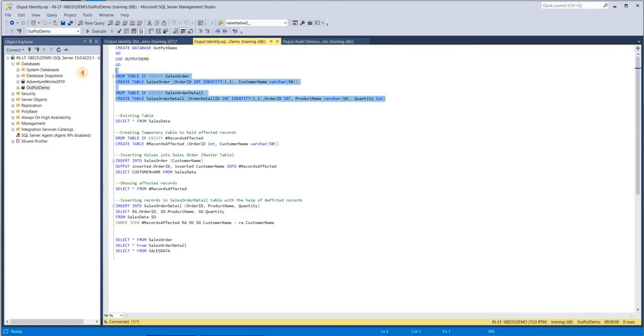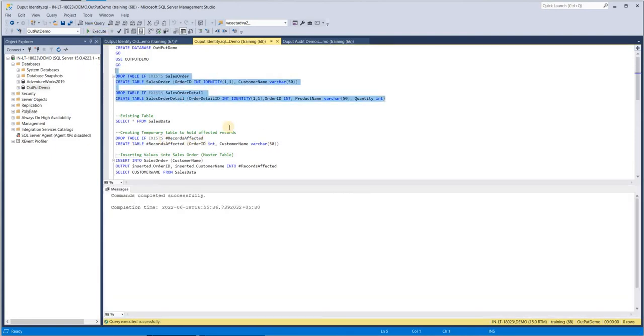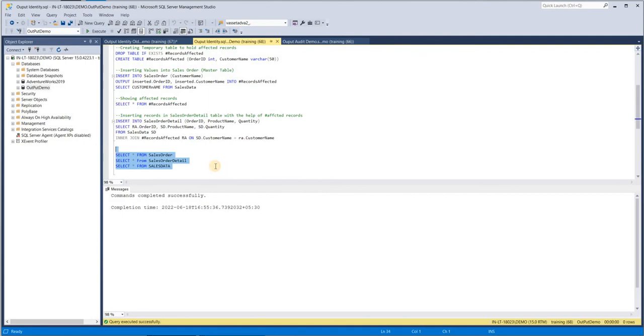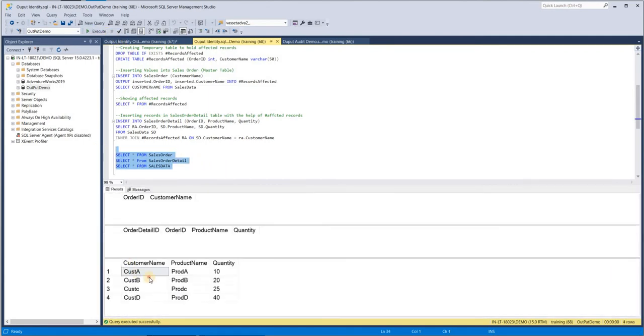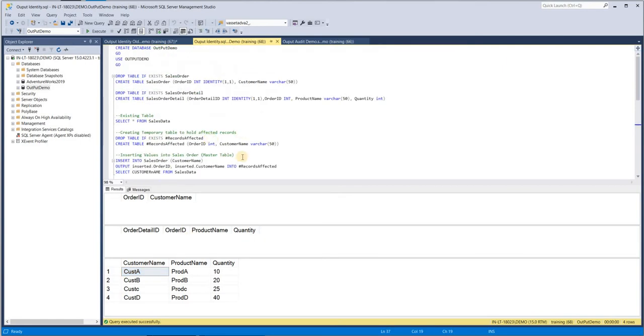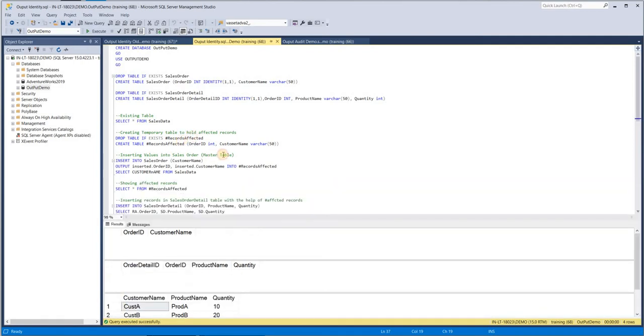Let me again remove the data from those tables. So if you can see, we don't have any data in sales order, we only have the data in sales data. Now you can see it has become so simple. You can use this output clause.